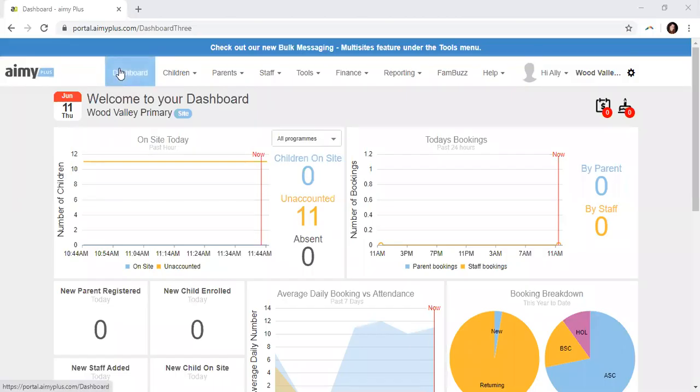Welcome to this video on how to create holiday program flyers within Aimy Plus. So the first step is obviously to ensure that we have our holiday program set up and bookable, of course.